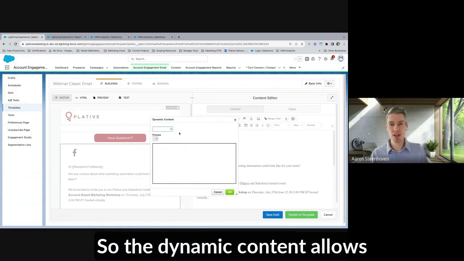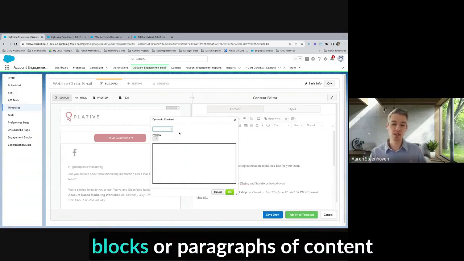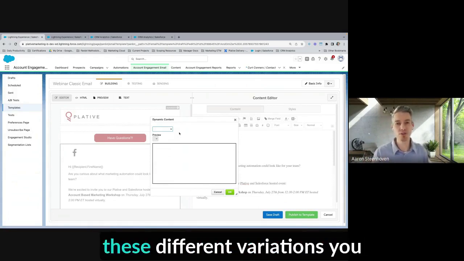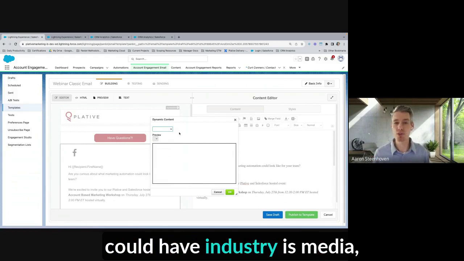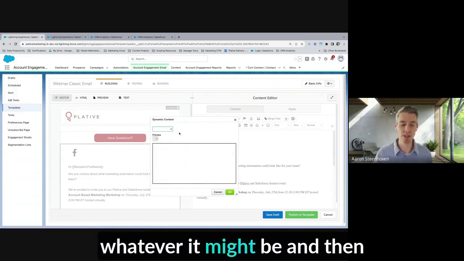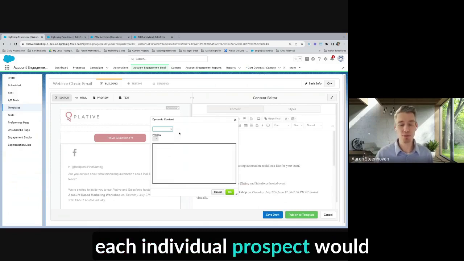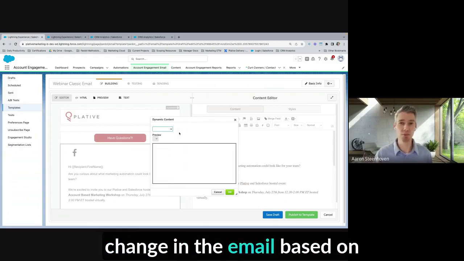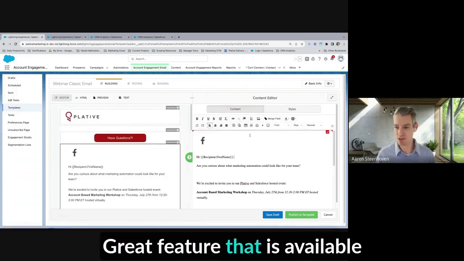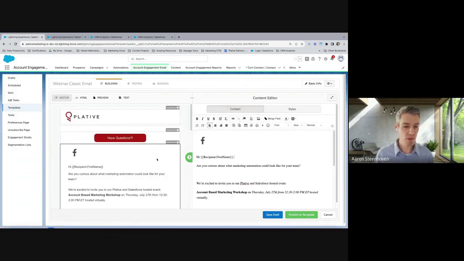So the dynamic content allows you to basically set up content blocks or paragraphs of content that can change, and you'll have these different variations. You could have industry is media, industry is retail, industry is fins, nonprofit, whatever it might be. And then each individual prospect would change in the email based on which industry they're part of. So that's another great feature that is available in here as well.